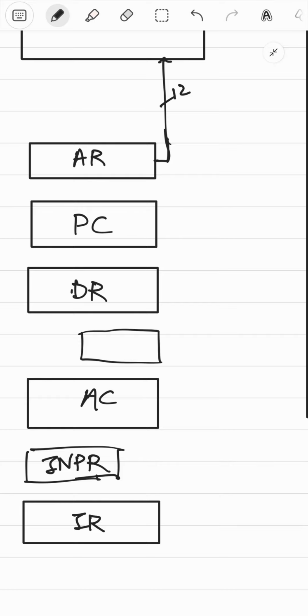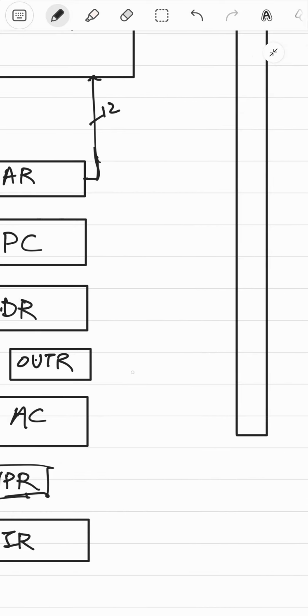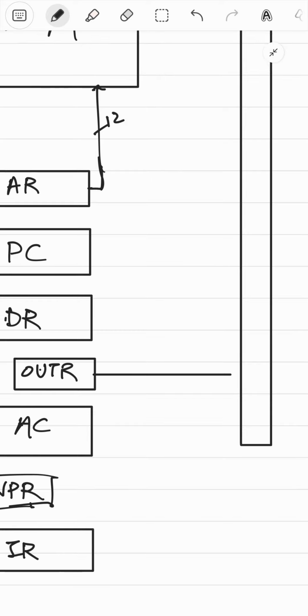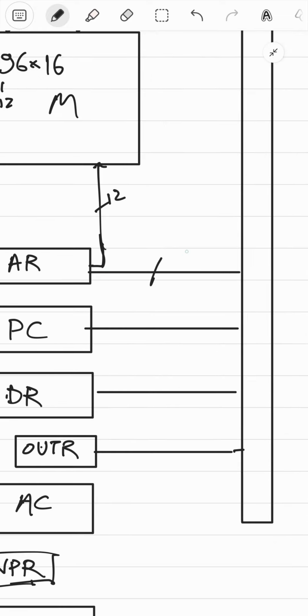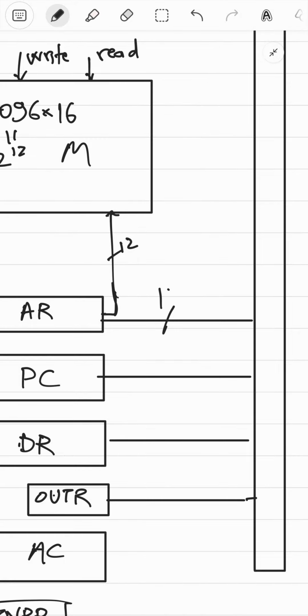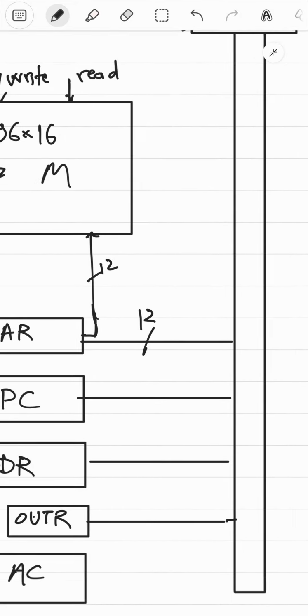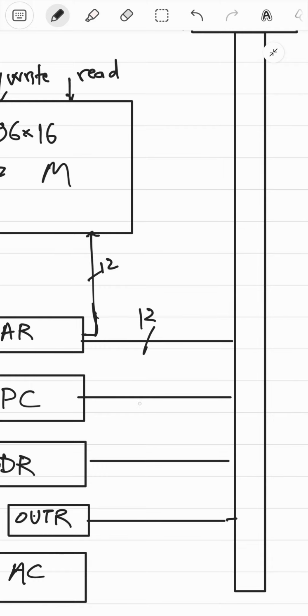I think it was just about the accumulator. So each of them is connected to the bus like this, and I'm just drawing one wire for this, but it really is 12 wires, and so it's connected to the LSB of the bus wires. I mean the lower bits of the bus wires.